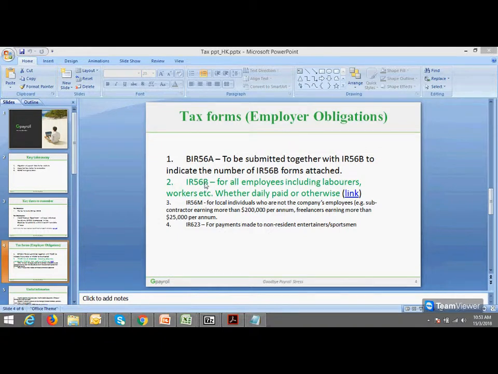But for the 56B form, you do not need to use the form given by IRD, because you can use the form generated from Gpayroll so that the values will have already populated on the form itself. For the 56A form, Gpayroll doesn't have that form. So you can use the form issued by IRD, and then you just fill in the company details and how many IR56B forms are going to be attached. So you just fill up the summary page, which is the IR56A, then you submit it to IRD.